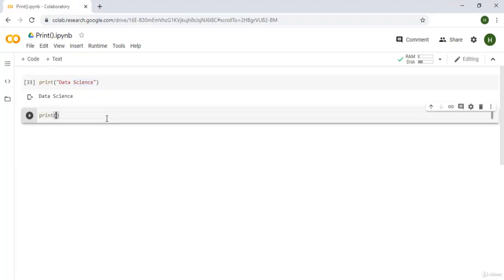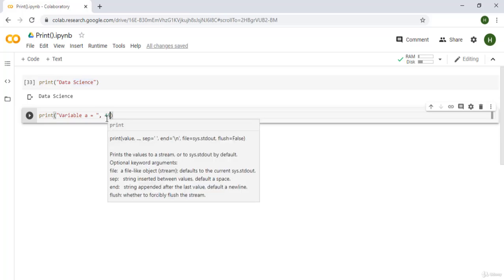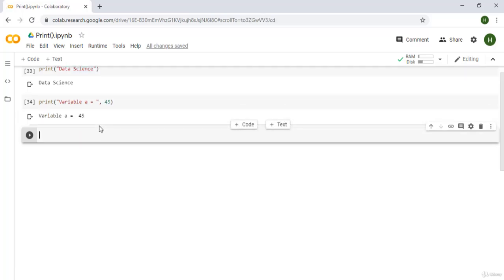For example, if we want to write variable value is equal to 45, I'm going to print it, and so this is the result. It becomes quite useful whenever you want to specify what you're trying to visualize. Okay, so the same goes with a couple of other things.